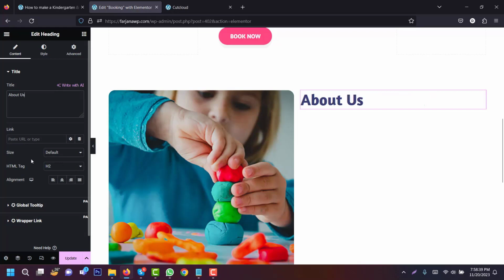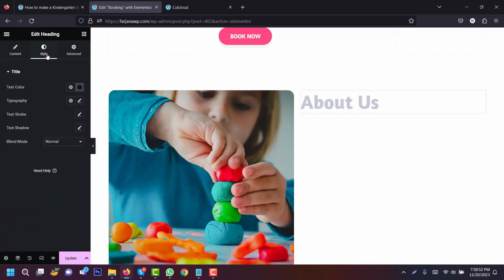And now we can also customize it more. So we can change the HTML tag. By default, this is H2. We can make it H3 or H4 or H1, and then style. So from here we can also change the text color. We can make it pink or any other color.